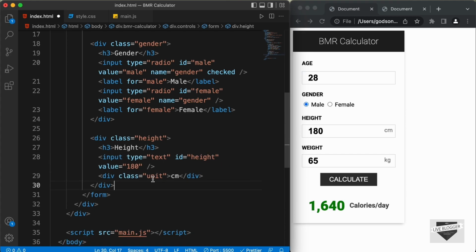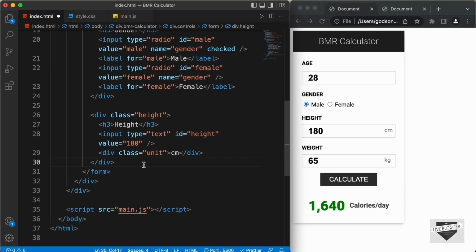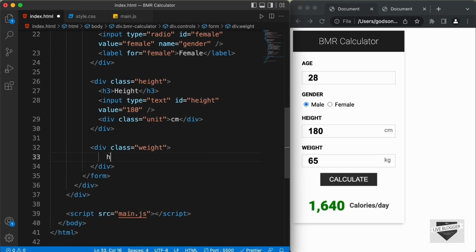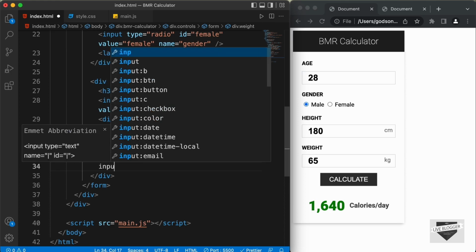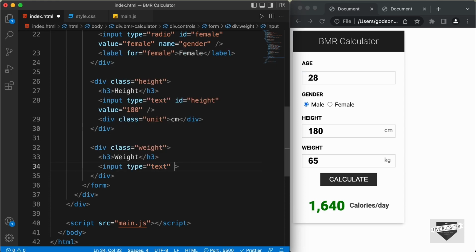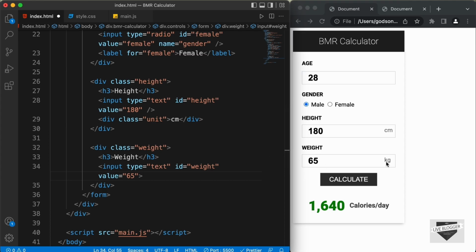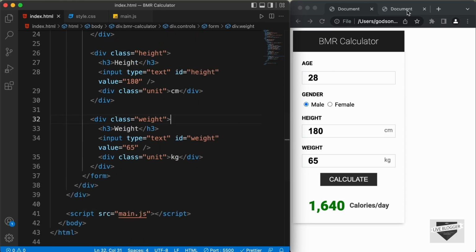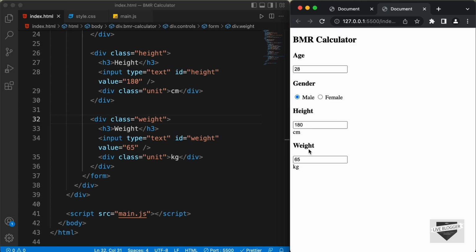Right now the next thing we will do is create the input field for the weight. So let's create a division with the class of weight, and in that we will have an h3 with the text of weight, and then we'll have an input field with the type of text and ID of weight, and we'll also add a value, and we'll set the value to 65 by default. And here we can see we have this unit kg. So let's create a division with the class of unit, and here I'll type kg. And if you go back to our design, here we can see we have all these elements displayed over here.